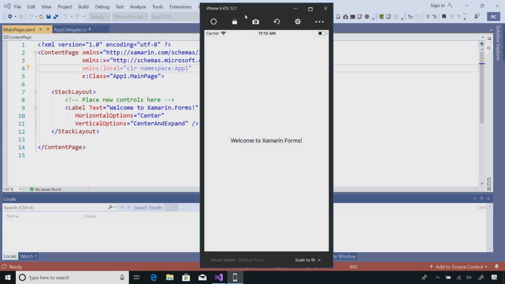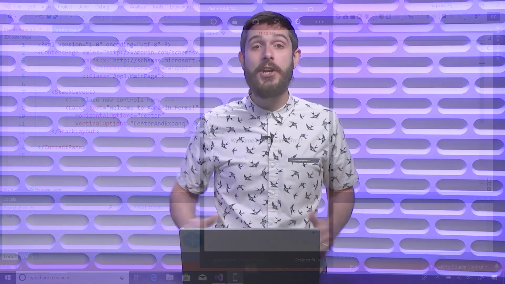Here we go. Our application has launched and it says, "Welcome to Xamarin.Forms," a one-to-one of what it says in our XAML with our label, "Welcome to Xamarin.Forms." I can of course add more controls and start building out my application and use Visual Studio 2019 for complete iOS and Android mobile development with .NET and Xamarin. And there you have it. You've just deployed your very first iOS application written in C# with Xamarin from Visual Studio 2019.